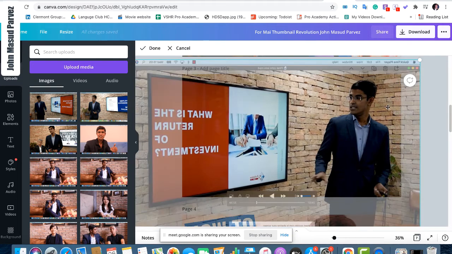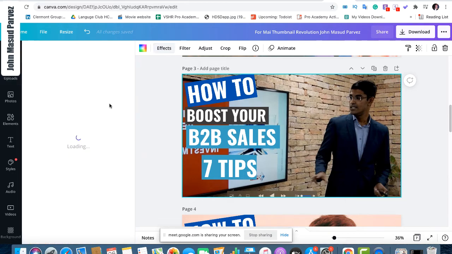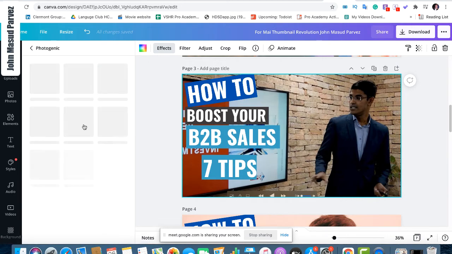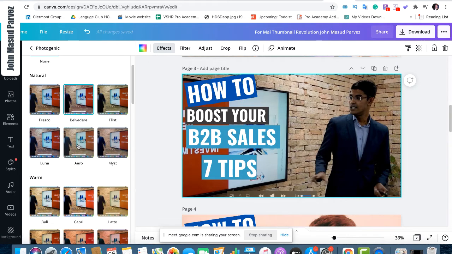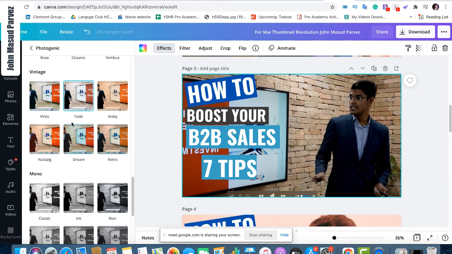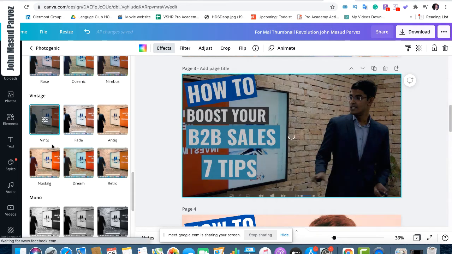But you see it's kind of black here. I mean, the image is not good. So you're going to select the image and go back to the effects. It's highly recommended. You should do it for every thumbnail. And then you use a filter effect, select all. One of the great filters, you scroll down to Vinto. You select the Vinto and it will brighten up your whole image.